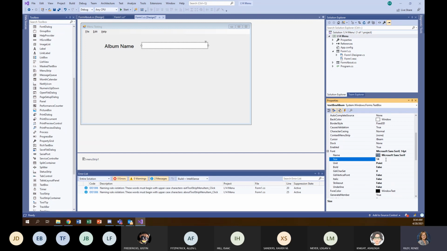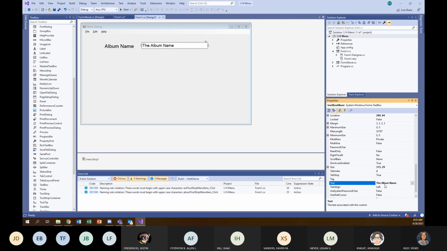Now in our form, I would just like something to show up in our text box. So let's just put something in our text property, any sort of album name. The album name. So our application here is going to be a little bit smaller as we get started, but then we'll figure out how to add some great things. So the thing that I'd like to do now is look at working with the font.